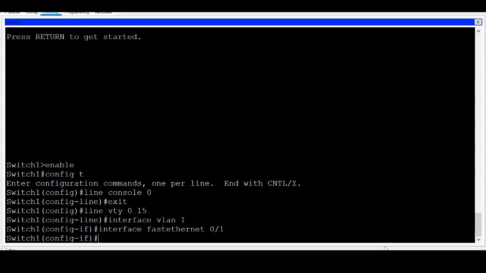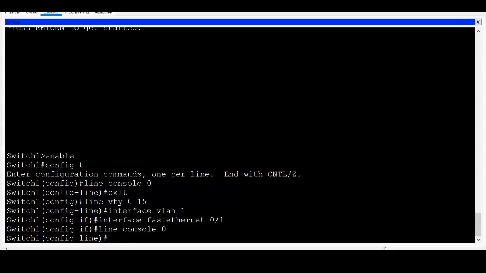I can also move directly to the line console 0. Commands that are normally run in global config mode can also be run from any of the sub-configuration modes as well. If I want to exit out of all sub-configuration modes and return to privileged exec mode, I can use the end command or press Control-Z on my keyboard. Let's give that a try.